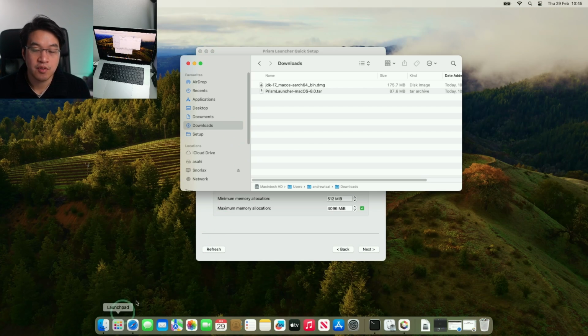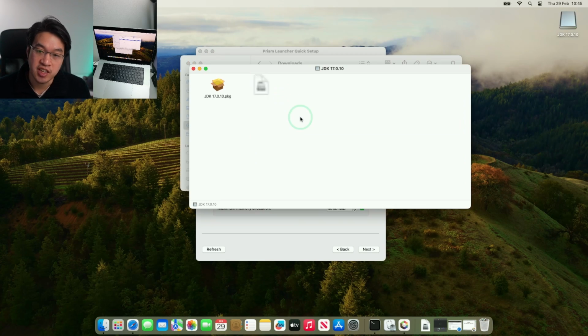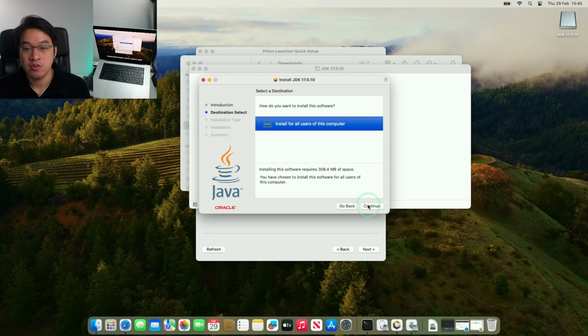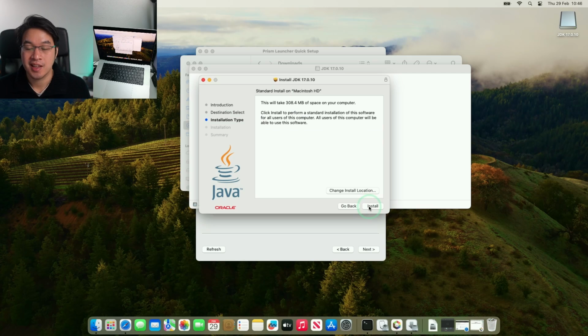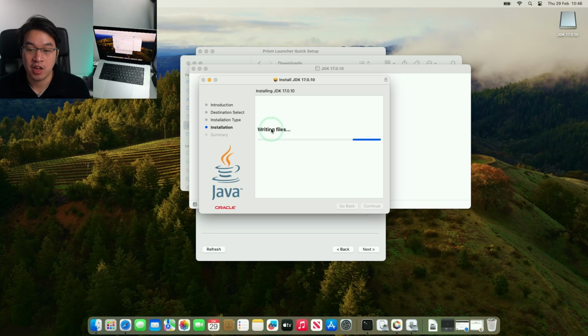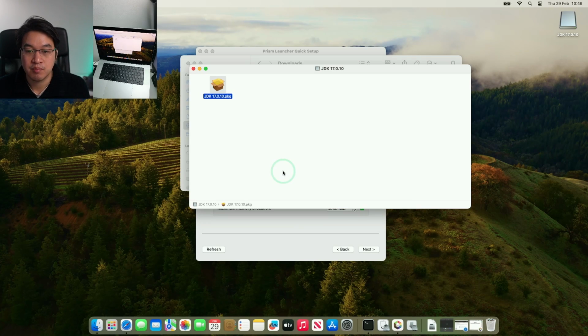Now within the downloads folder under Finder, we're gonna find JDK 17 macOS, double click on this DMG, and then we're gonna double click on this JDK PKG. So this is basically the installer, press continue, install for all users, and then click install. Then we're gonna type in our macOS password, click on install software, and it's gonna go ahead and write the files into place. And the install has succeeded, press close, press keep.